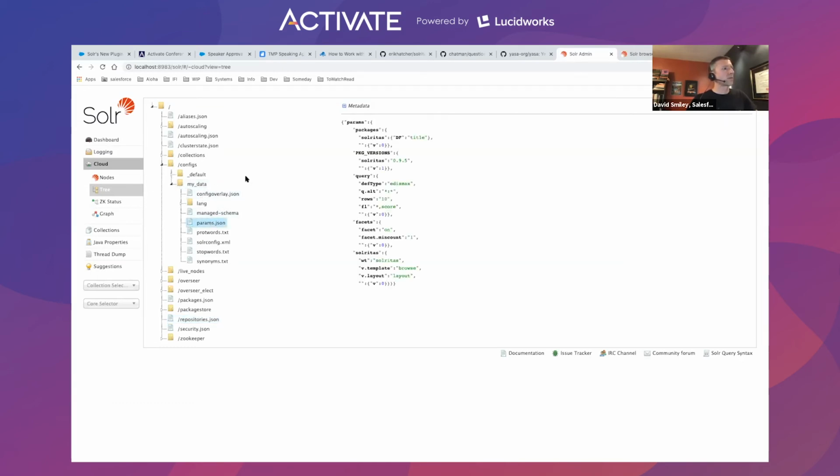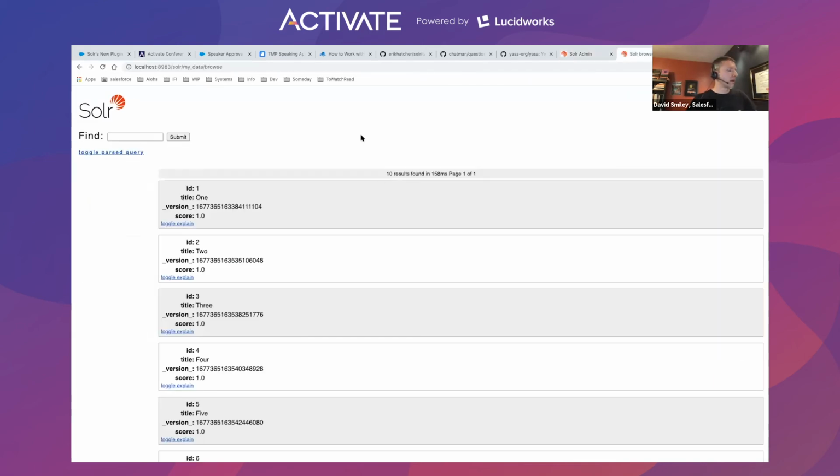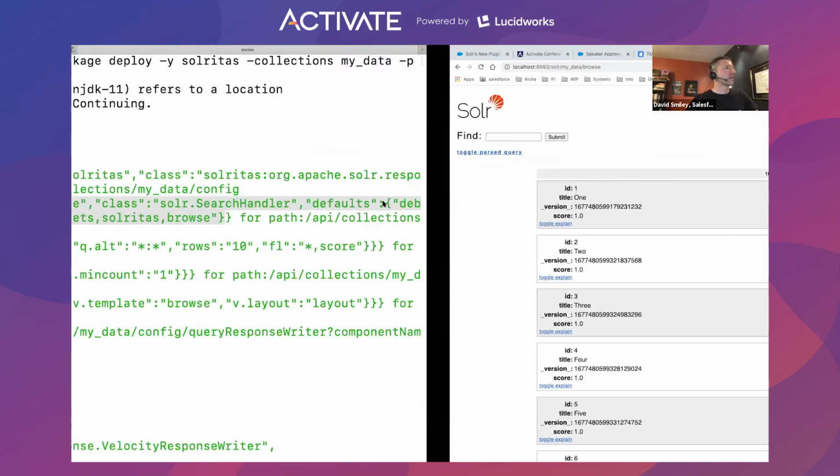So the collection my_data has a config set my_data, and config sets have an optional params.json file. That's not new here. And the package manager relies on that to store the version association in this file. So we have the Solritis package, and we have a particular version that we're using. Okay, and that's what's happening there. And let's see. Let me hit reload on the screen. This screen right here is powered by Solritis being installed. Okay. Now let's go back to the presentation.